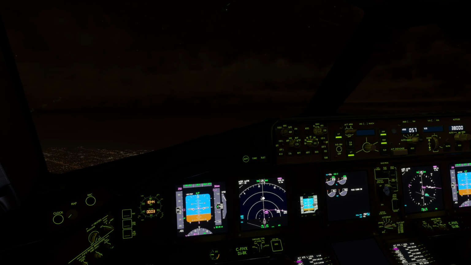Air Transat 986, departure low, identify, climb 6,000. Climb 6,000, Air Transat 986.